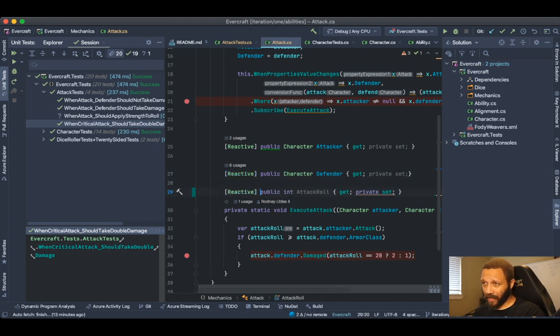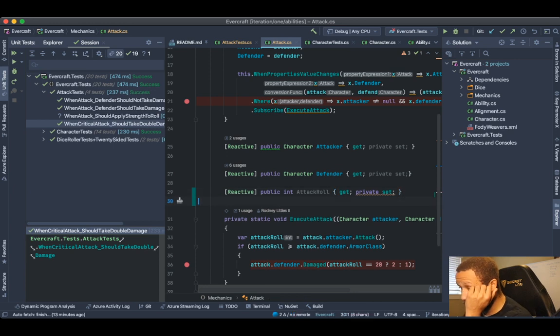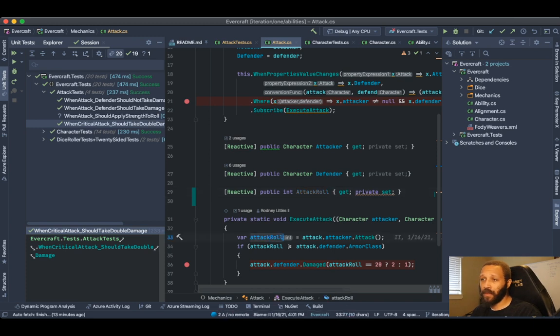Let's get private set. And I think we want that to be reactive as well, so that you can subscribe to when it changes. And what we're going to do here is set the attack roll here. Is that what we're going to do? Or are we going to be reactive about this? Okay. Let's go write a failing test first, right?